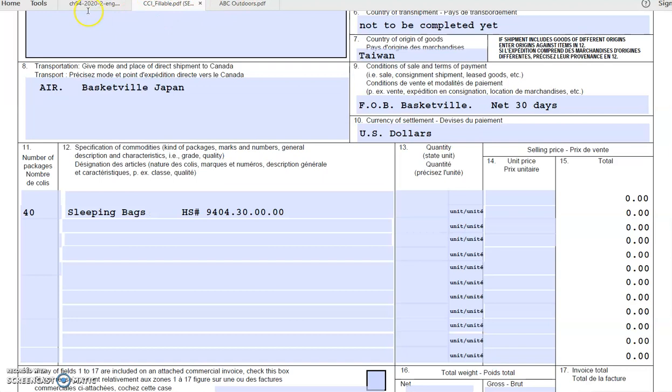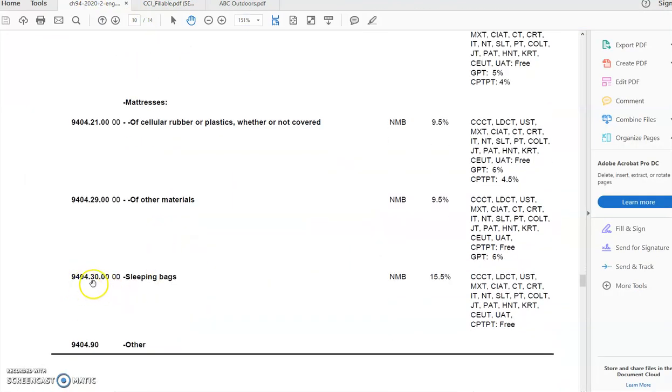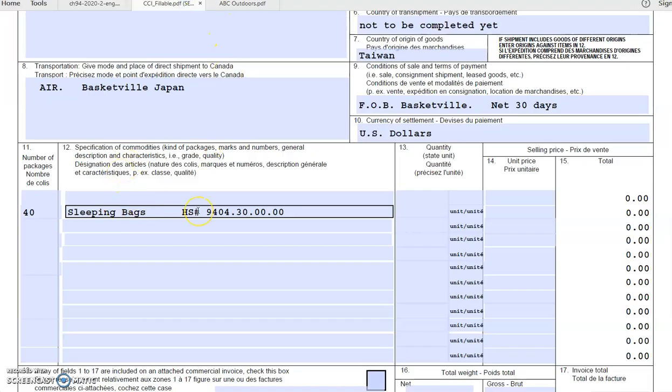The HS code is 9404.30.00. Here we've got 9404300000, sleeping bags. This is the Canadian Customs Tariff, and this number right here is the duty rate for sleeping bags. Don't worry about that so much now. Just know that the HS number, the harmonized number, is a number you need to put next to the item that we're putting on the CCI.